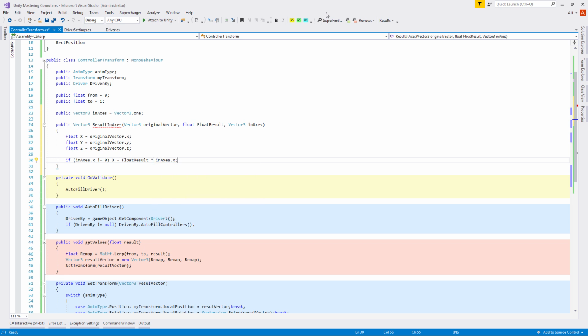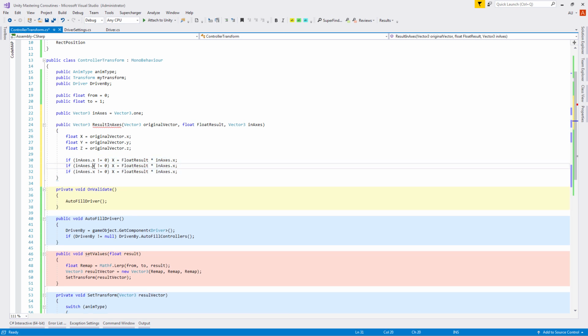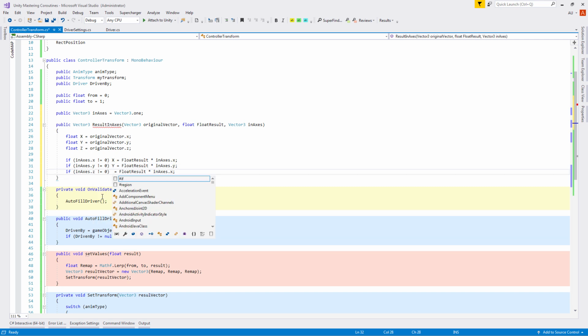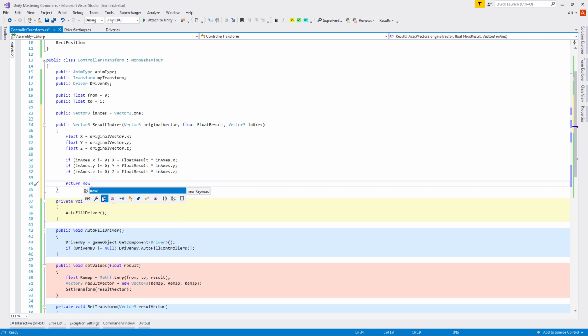The reason we are using multiply by inAxis.x instead of just float result is that the inAxis vector variable is represented by 3 floats, so we can use them as additional multipliers. To continue, let's do the same for y and z. And finish the function with return new Vector3 x, y, and z.